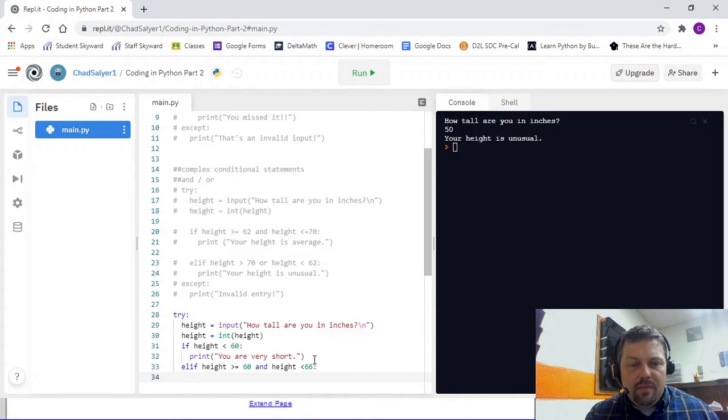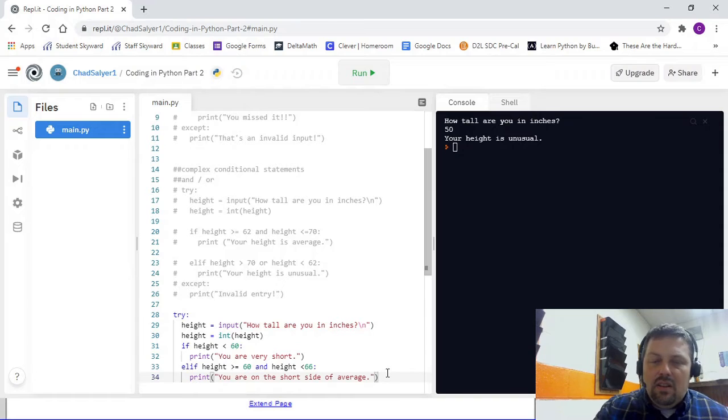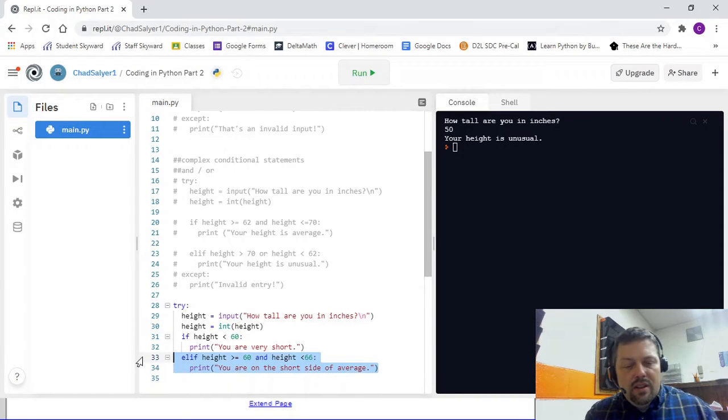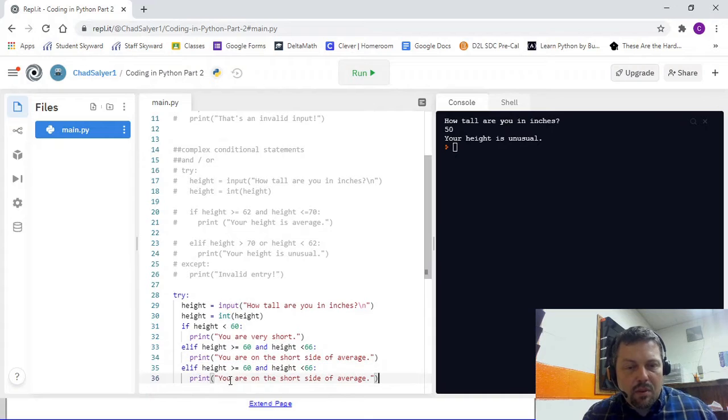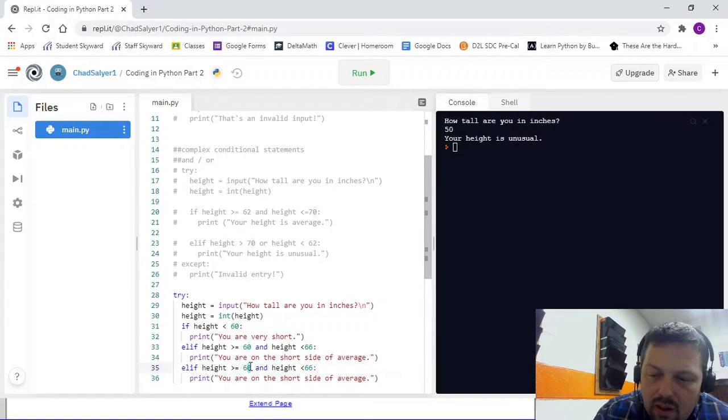We'll print you are on the short side of average. And let's do another one of these. Remember, copy paste can save you a lot of time. So let's say 66, and we'll go up to 70. We'll just say you are average.